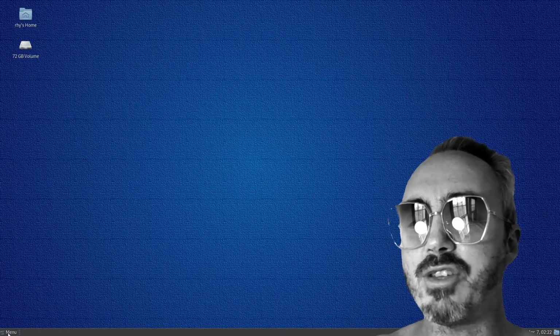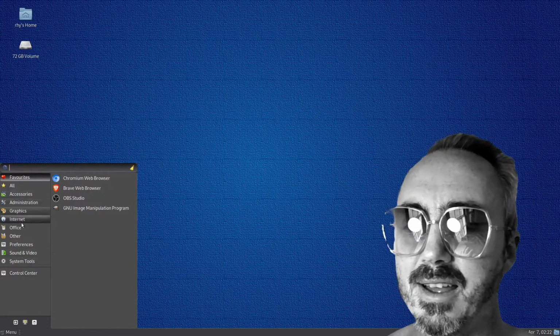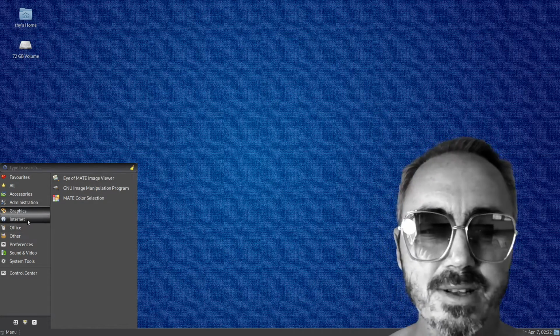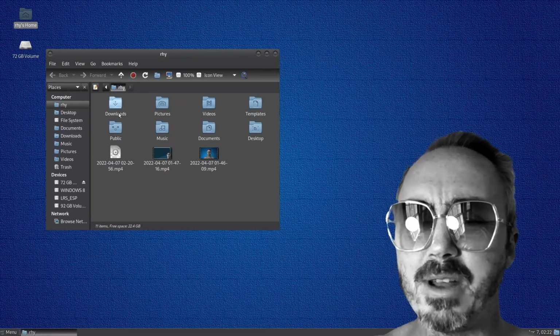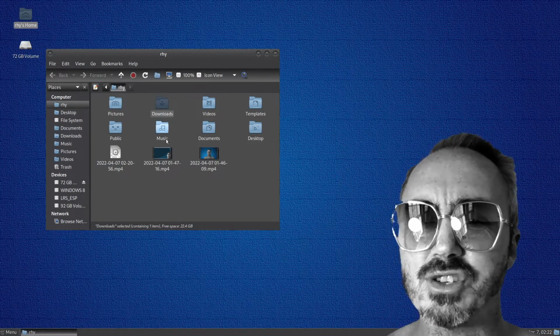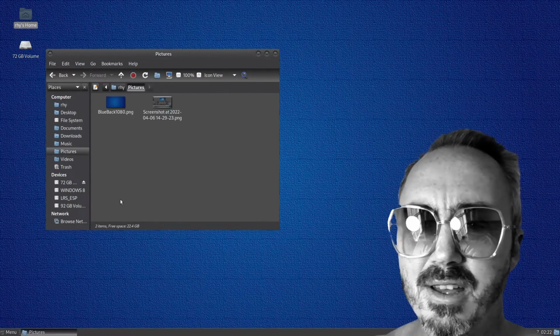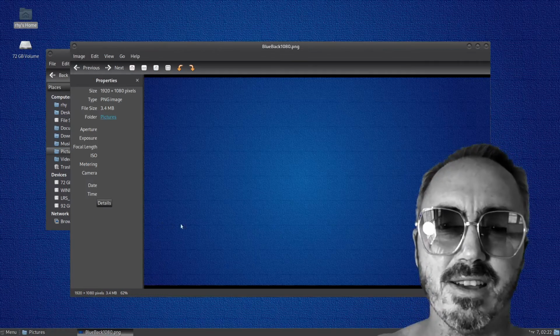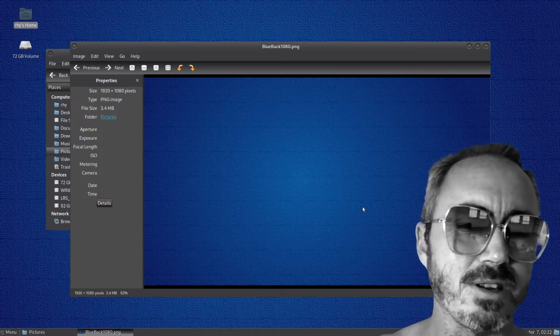Let's go ahead and see what other apps are installed by default here. Looks like under graphics, we've got an image viewer. Let's see how that works. So I'm just going to open up pictures. I took a screenshot earlier. So there's a screenshot. Let's go ahead and take a look at the blue background. So yeah, this is a pretty good picture viewer.